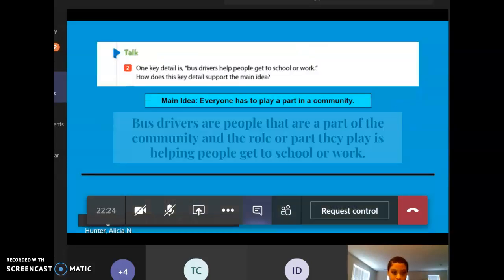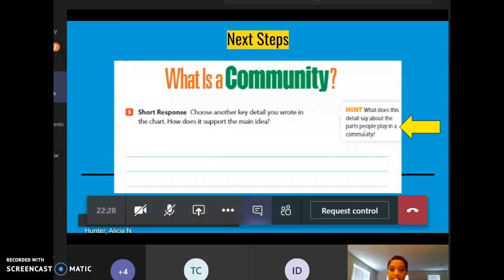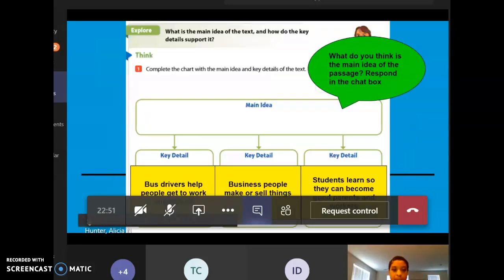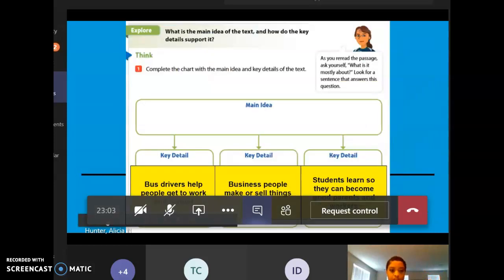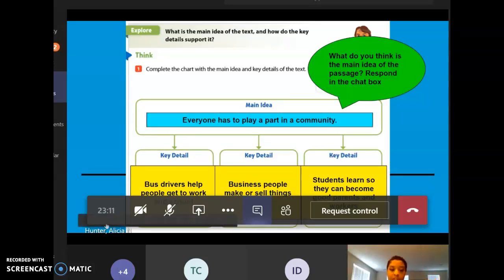What you guys are going to do after class is choose another key detail from the chart, and explain how it supports the main idea. It's giving you a hint right here: what does this detail say about the parts people play in the community? You all have the passage that you can reread and see how the author is talking about all the different people a part of the community, and your graphic organizer, which tells you about the main idea and those key details. You're choosing one of these key details, and you're going to explain how they support the main idea of the story.